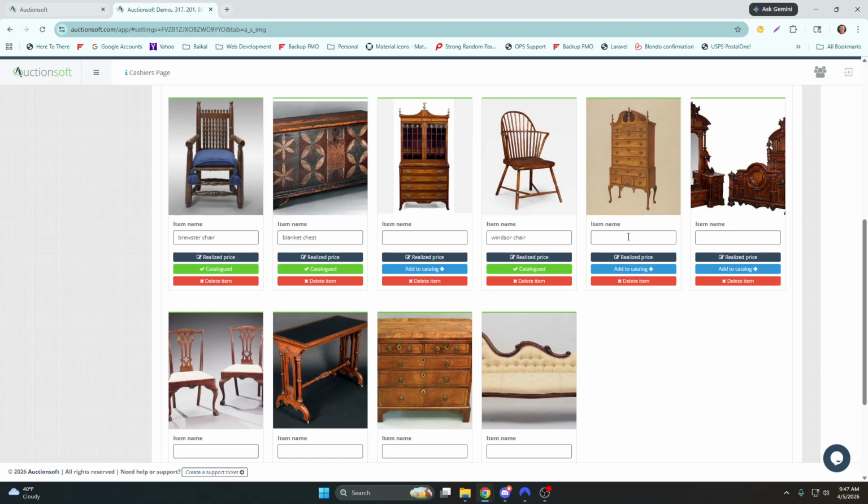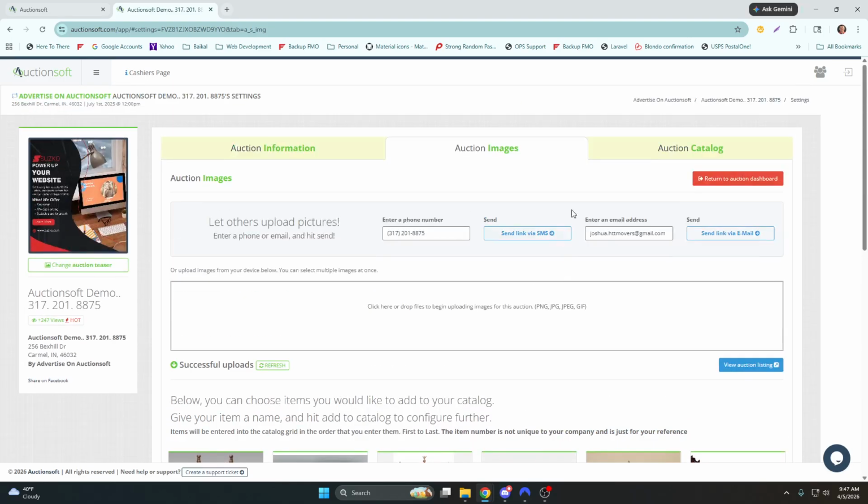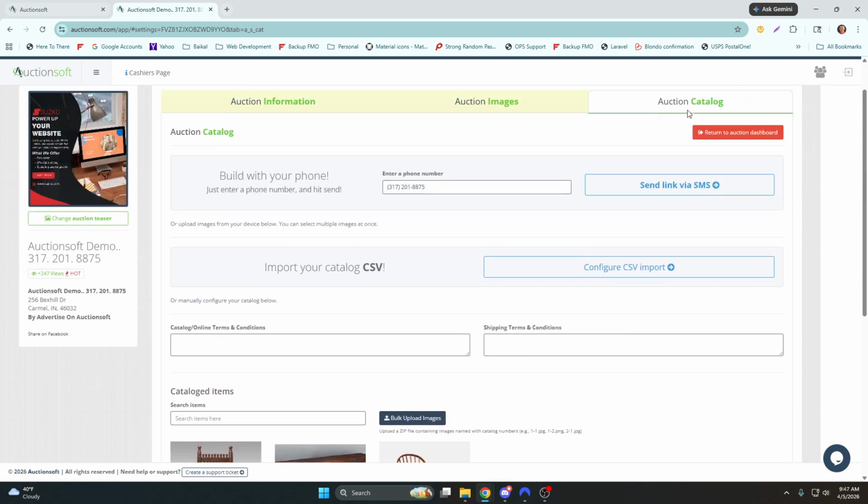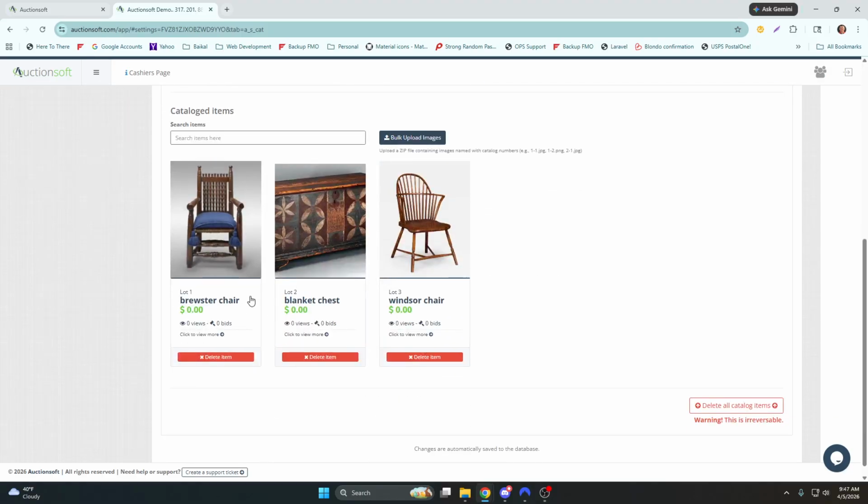Okay, so that's number 1. Now, once you have them in and you come over here, all of those items are slowly building your catalog, okay? So you can come here and see 1, 2, and 3.